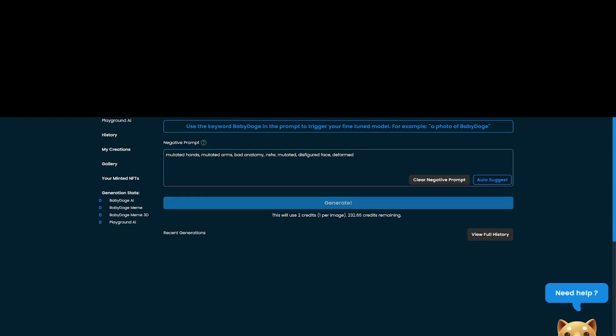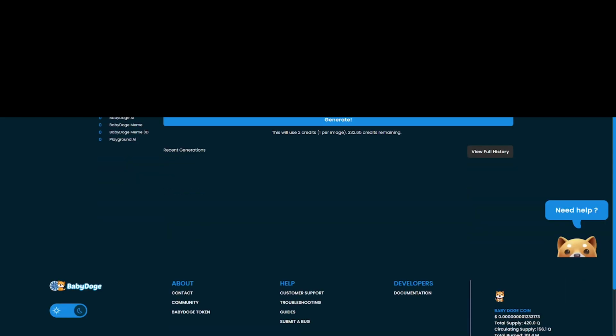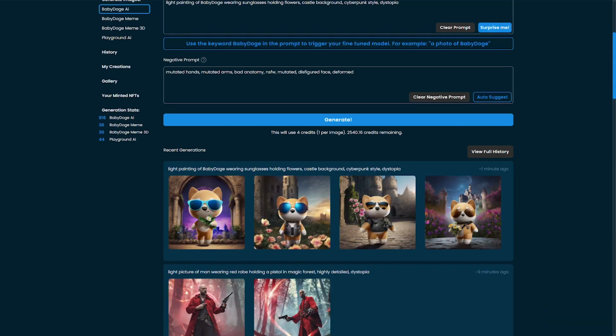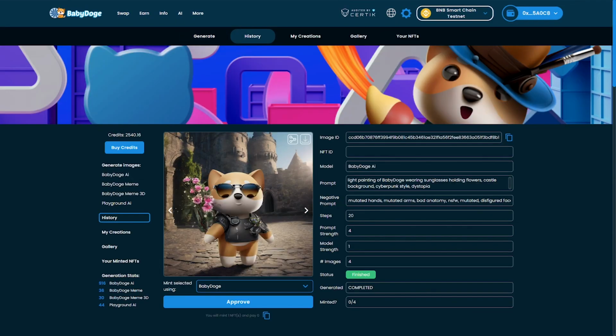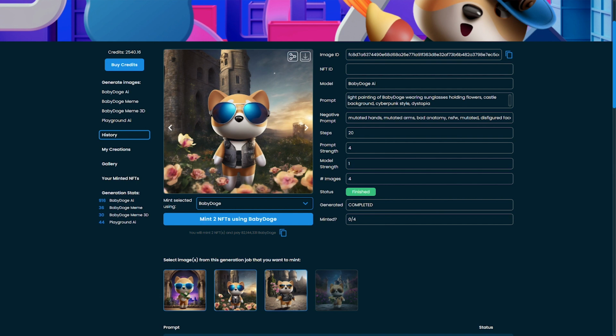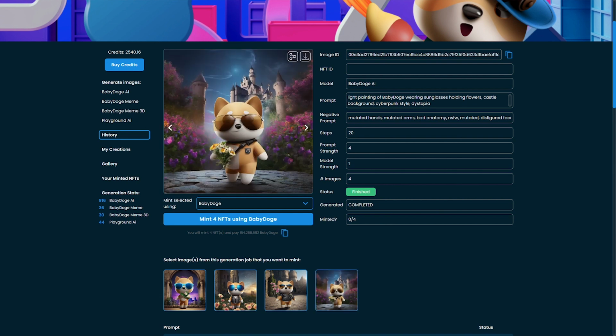Image generation takes anywhere from a few seconds to a few minutes. And our images are ready, and they look great. We can click on any one of them, and we're brought to the History page. This is where we can see all of the information that went into generating the images, and we can choose to select all of the images, or one or none of the images to mint as NFTs.